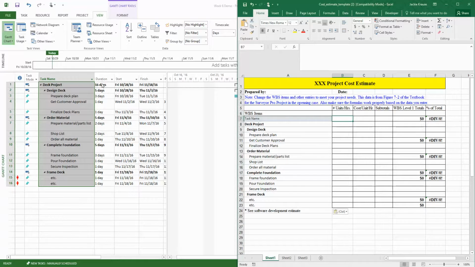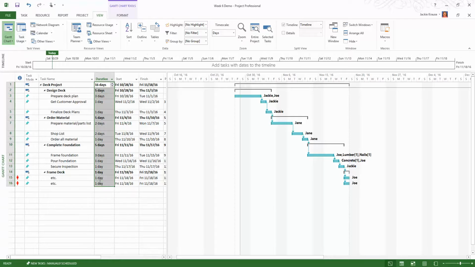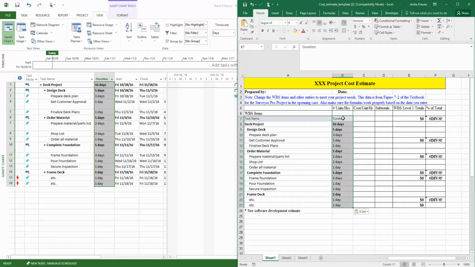Let's come over and get our durations. So let's click, hold, and drag all the way down, Control C, and then let's just come right here and hit Control V. All right, so now we have all of the days that it's going to take.